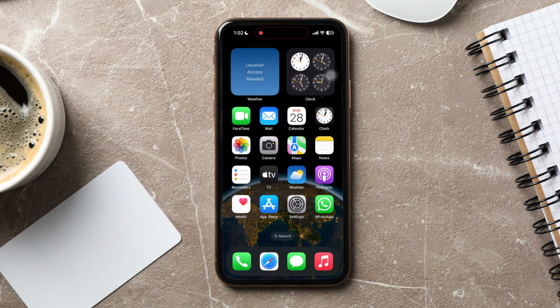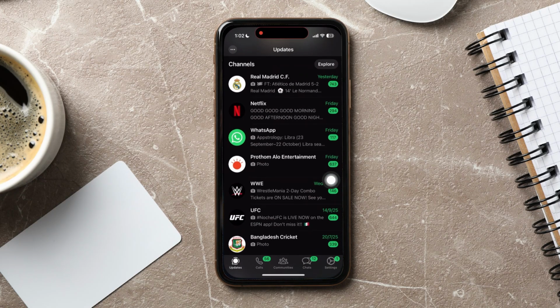How to use one WhatsApp account on two iPhones. To get started, first of all go ahead and open up the WhatsApp application on your iPhone.